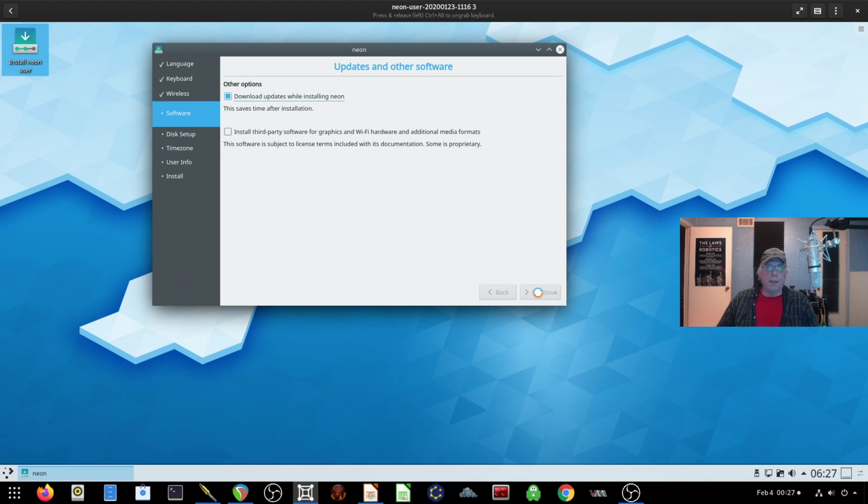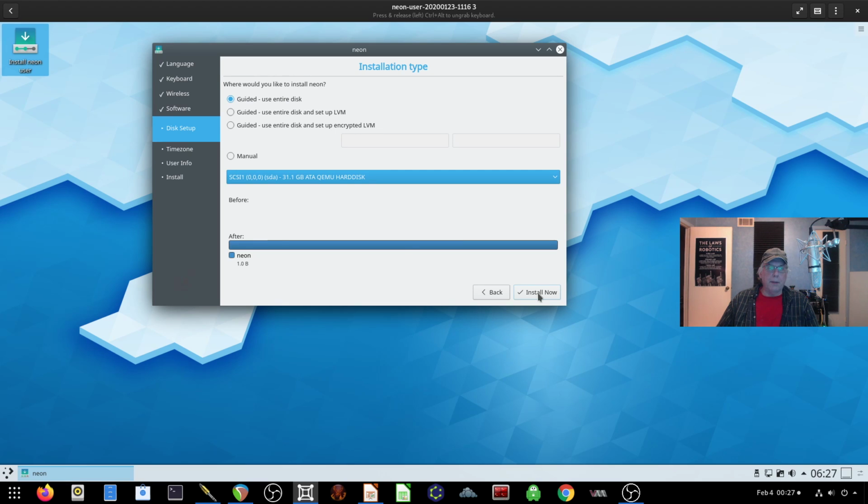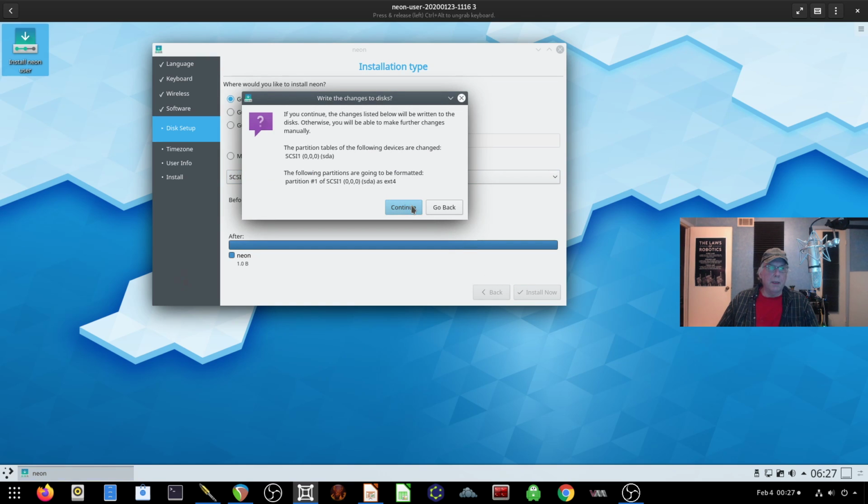It'll probably save time later. I'm going to use guided again. Same comments as before, like in Solus. If you want to set this up, you'll have to go to manual if you want to do anything different as far as partitioning and setting up your directories on partitions and so forth. But for today, that's all I really need to do.